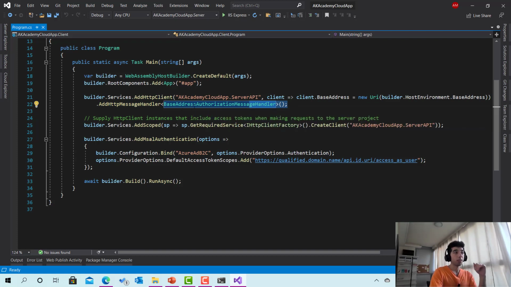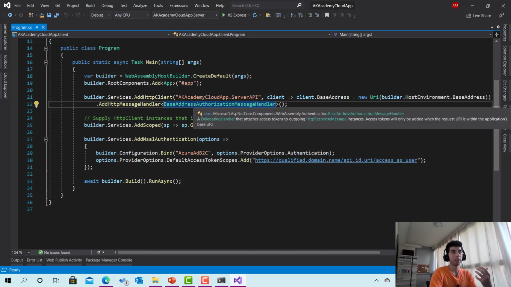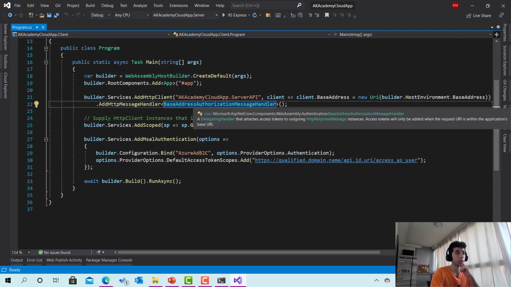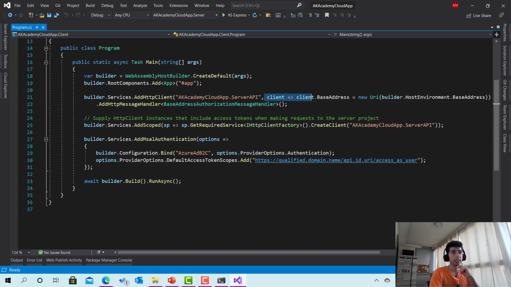So what this message handler that's already built in for us actually does is simply fetch the access token, set it in the header, and send it. Whenever you want to send a request, you don't have to worry about the headache of fetching the access token, setting it in the header, setting the type to bearer token, and so on. This message handler is already taking responsibility for this. And as you can see, the base address of this HTTP client is just the current host environment, because it's a hosted application, so the API and the client application have the same URL.